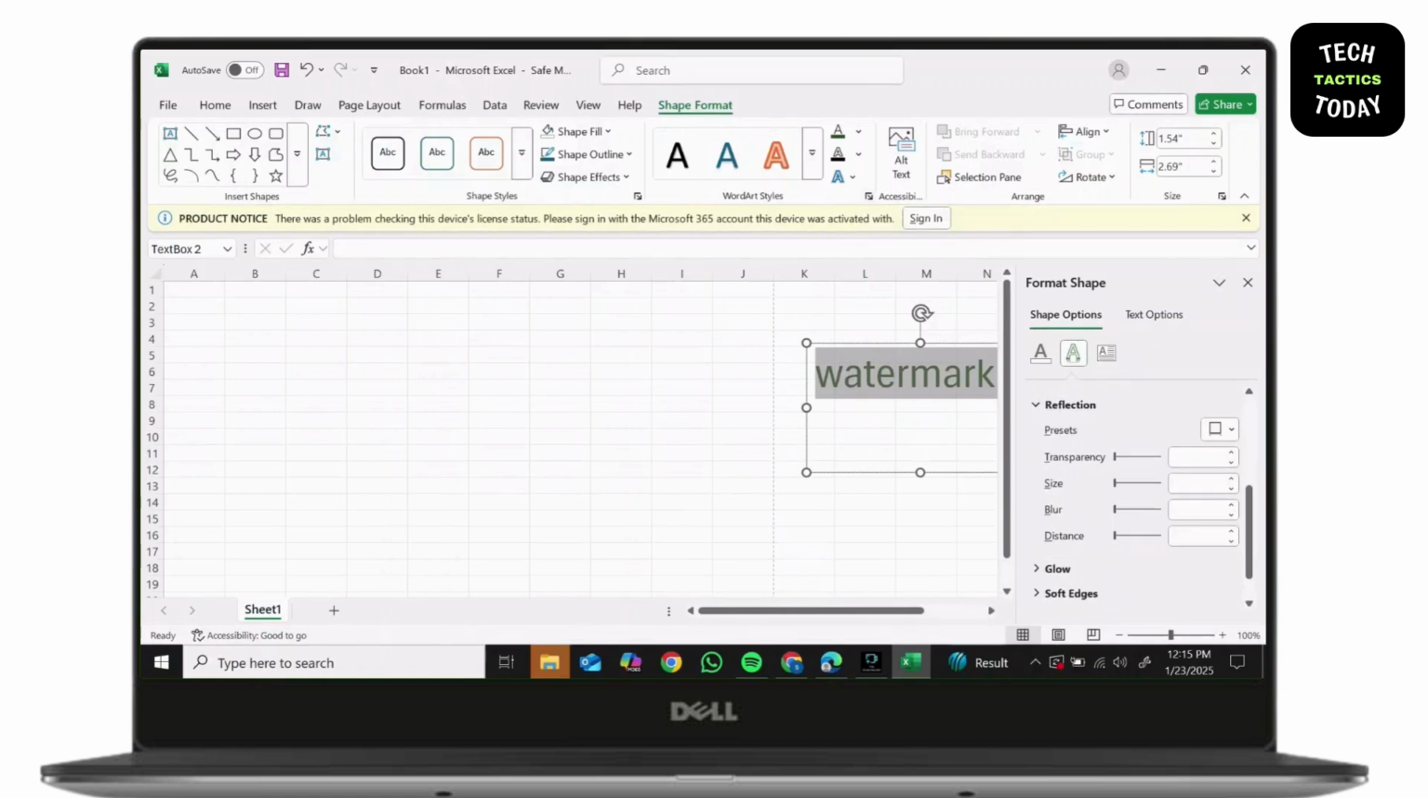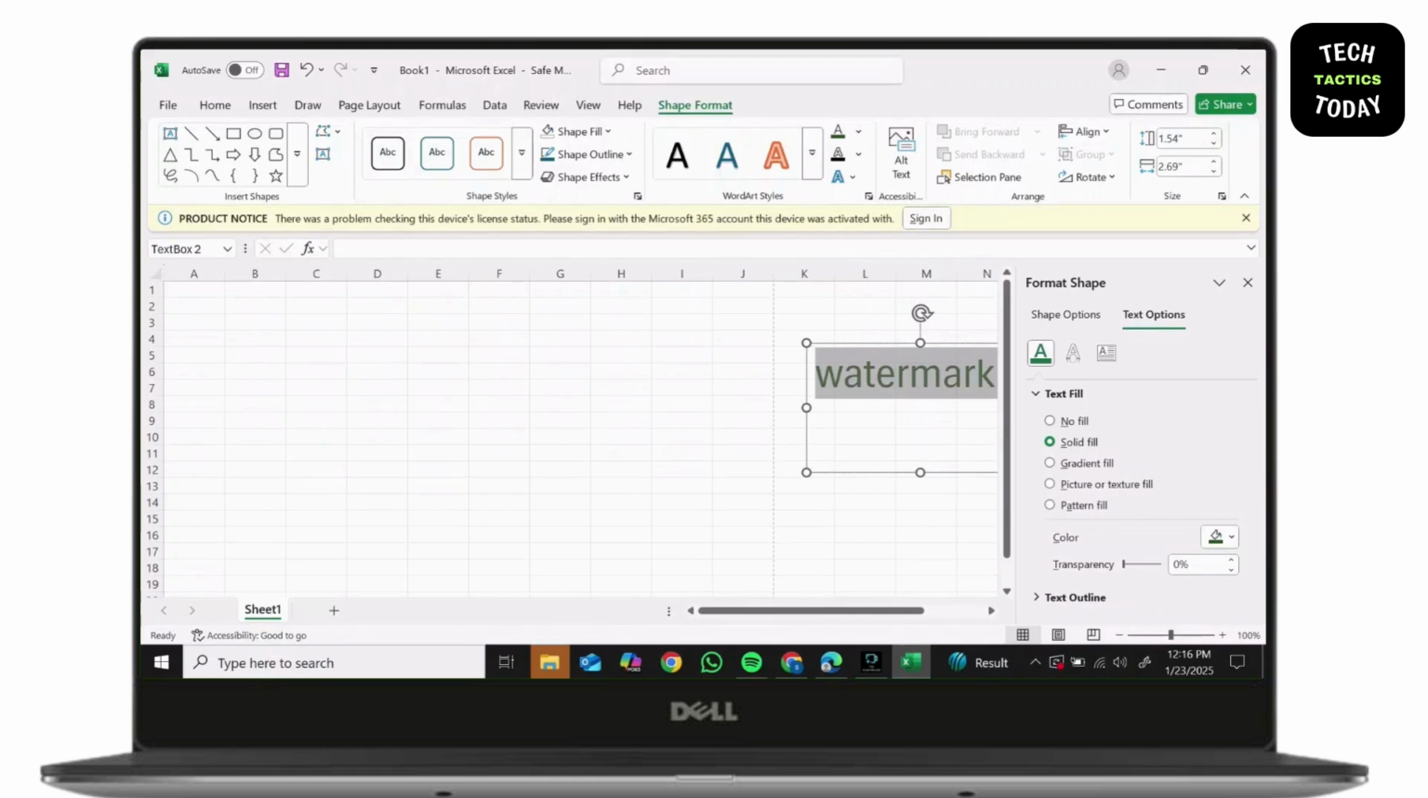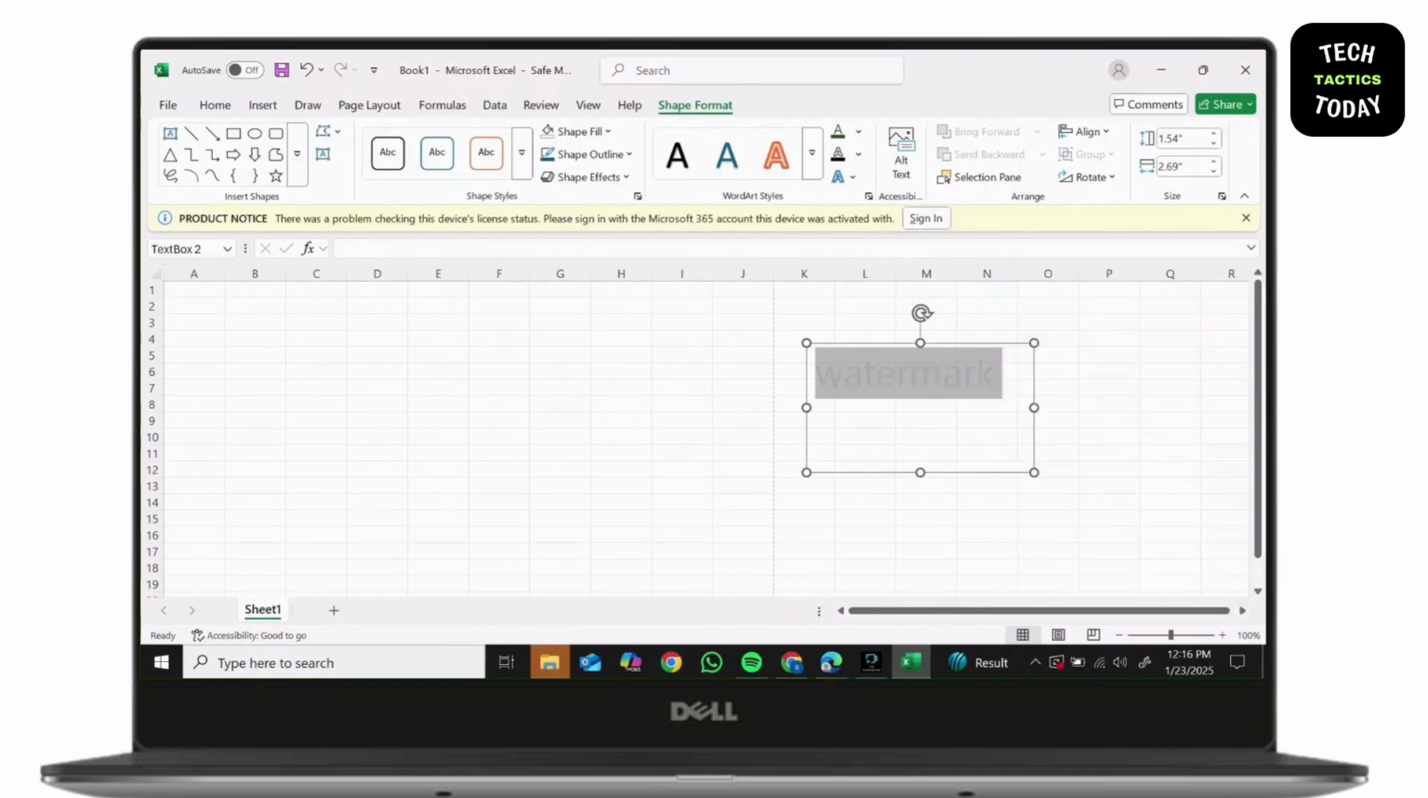You can also add format text. Then simply click on arrow which is facing downwards. You'll find format shape pop up. Click on the text and make transparency to 70 to 80 or 86.